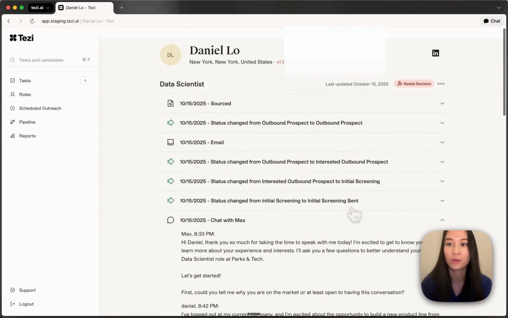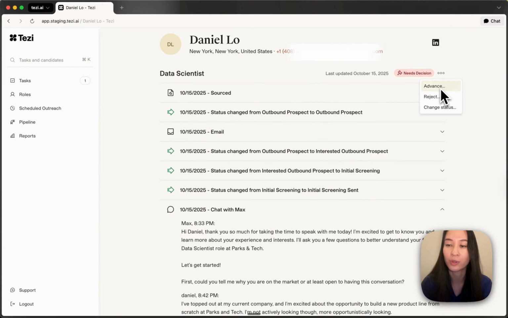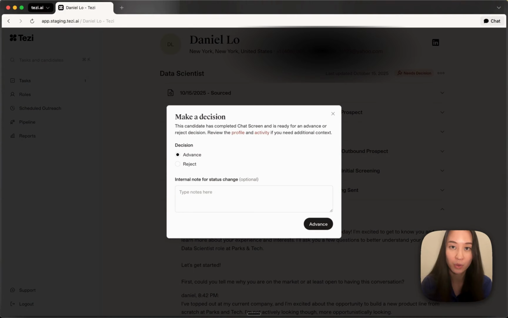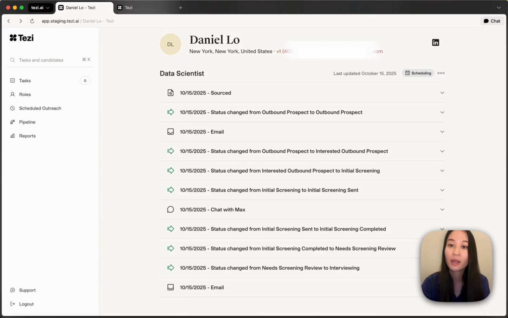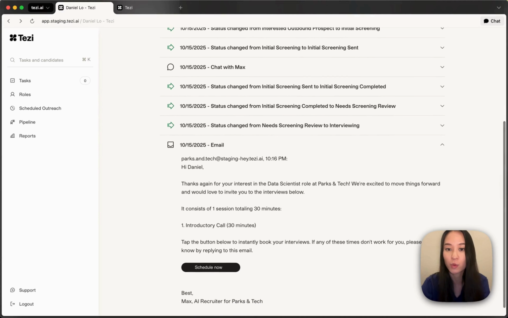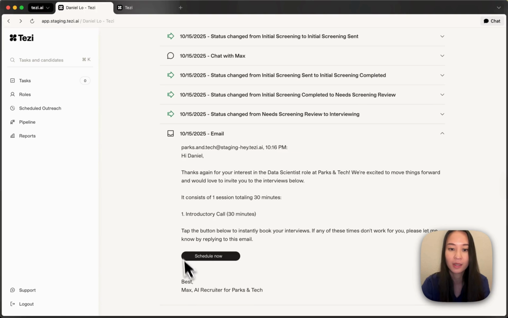I still think that Daniel is a great fit, so I will advance him. From my role configuration, I know that the next stage is the introductory call with me, and so in a few minutes, Max will send the scheduling invite email. A few minutes later, I refresh activity feed, and I can see that Max has sent the scheduling invite email.